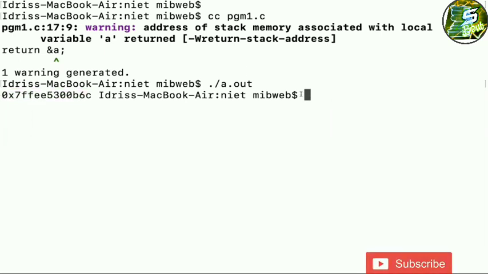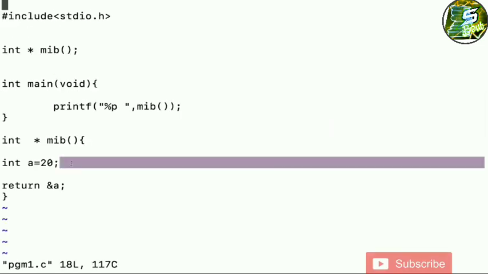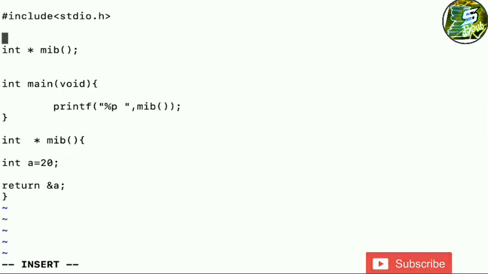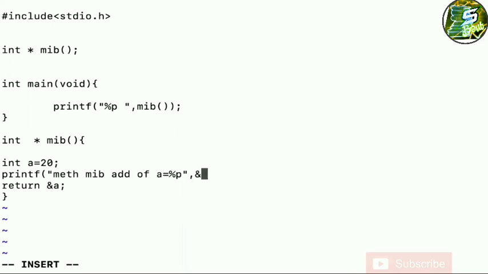To verify it, I will print the address of A here as well, so I'll print the same address. Before that, printf: "address of A in the method is equal to %p". I'll be printing it like this. So how to print the address of A? I will write it as &A here.